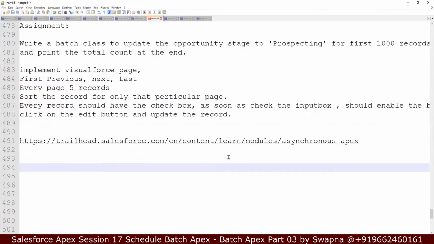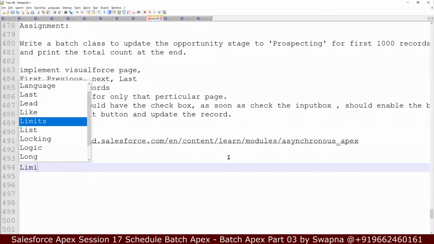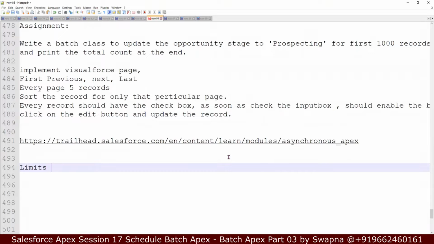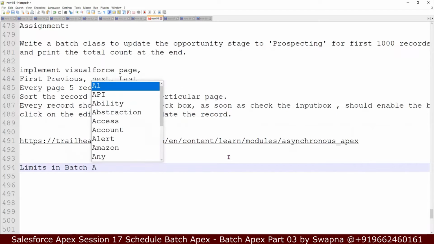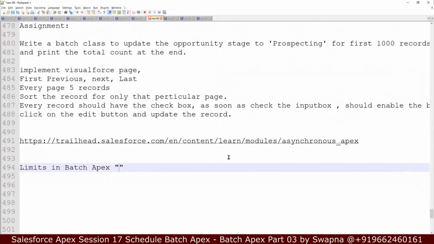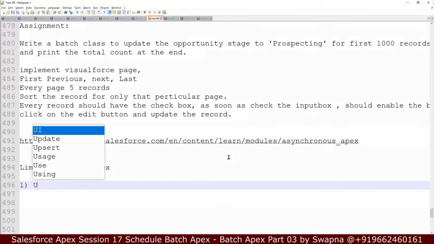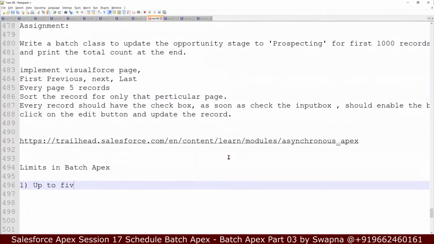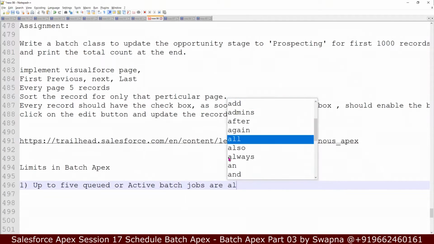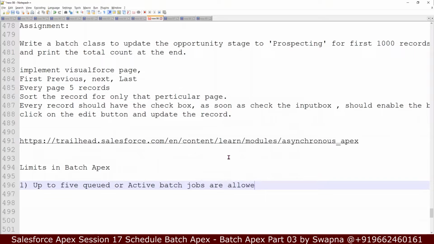Coming to the next topic today, limits in batch Apex. What are the limits we have in batch Apex? The first one is up to 5 queued or active batch jobs are allowed for Apex. This is a Salesforce limitation.